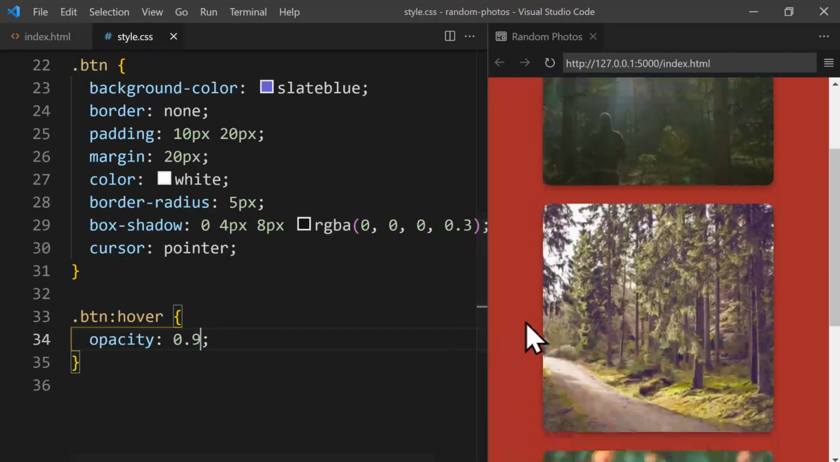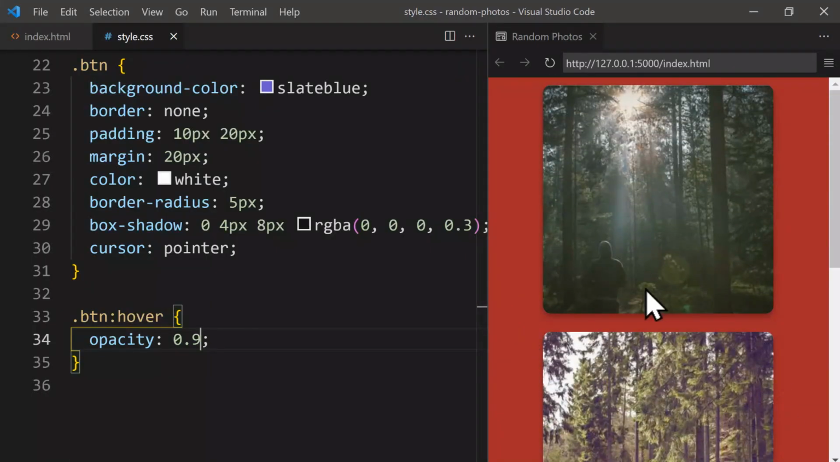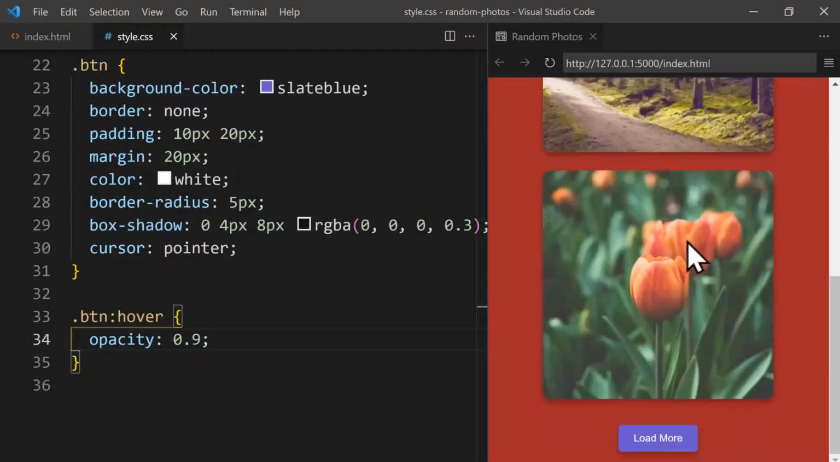In the upcoming section, we will add dynamic loading to these images. This means the images will appear dynamically on the page. Whenever we click the button, more images will appear on the page. This dynamic loading will happen right inside our website. In the upcoming section, we'll dive into the JavaScript part of our project.